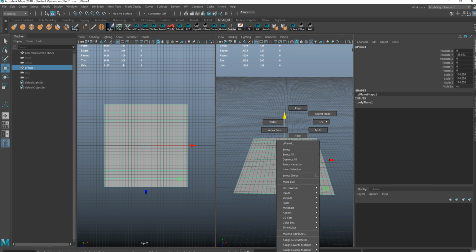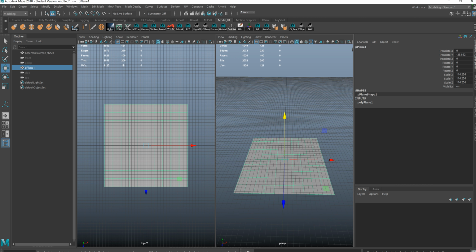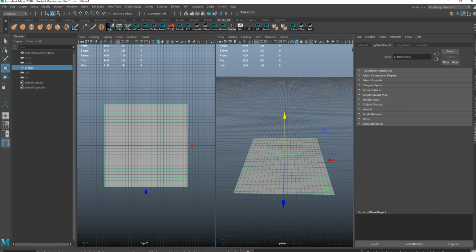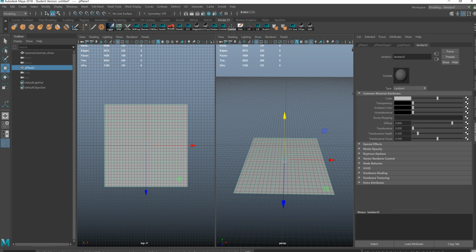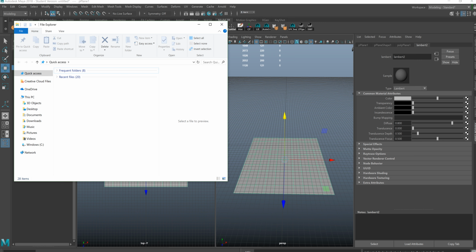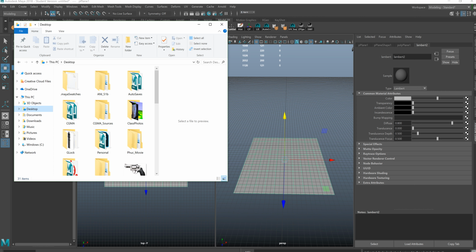So now what I'm going to do is right click, go to assign favorite material, and we're going to assign it a Lambert. Any Lambert is fine, just click Lambert. And then it should open up your attribute editor. If you don't open up your attribute editor, just click on it or find it, and then go into this bar and find Lambert 2. Click that. So what we're going to do is we're going to bring in an image. I don't know why it says favorite. I think it's just all the ones that are in there by default, but it's just a weird thing.